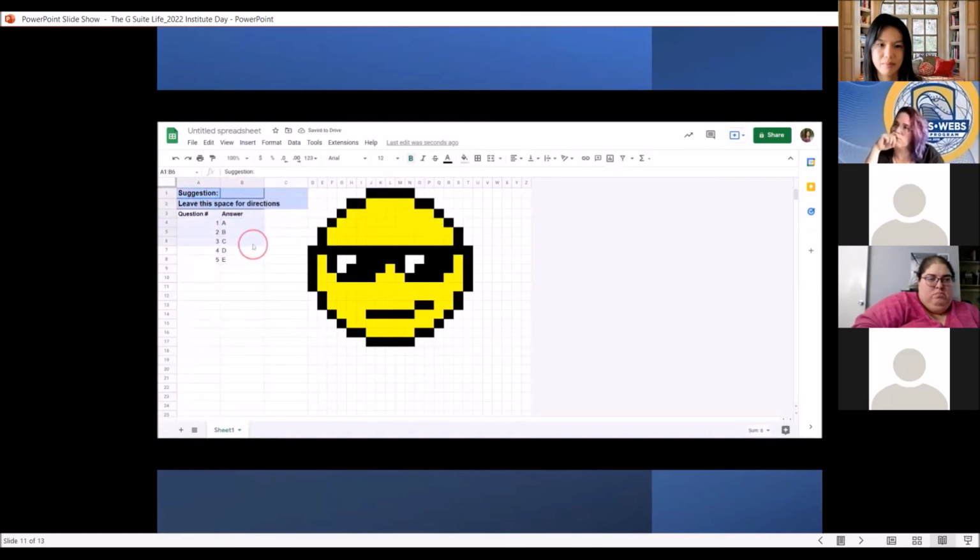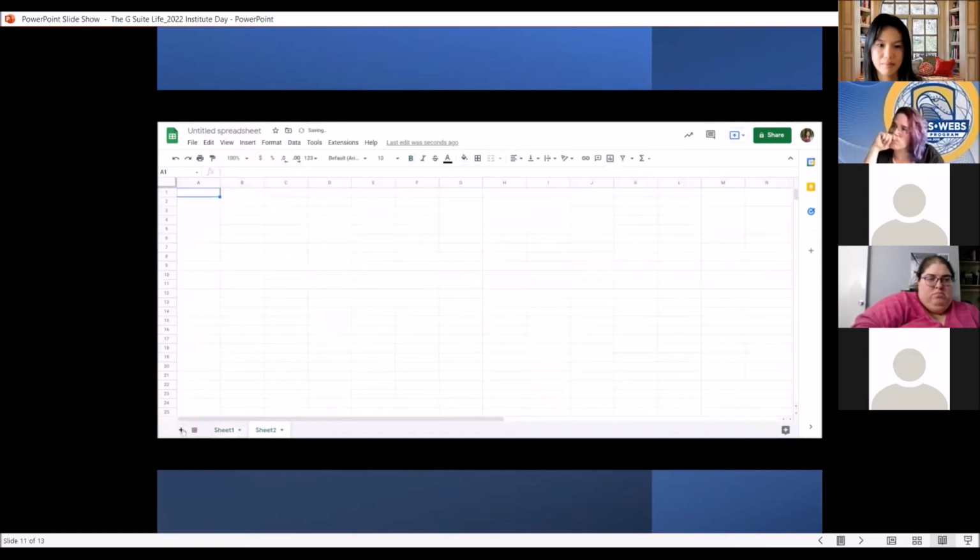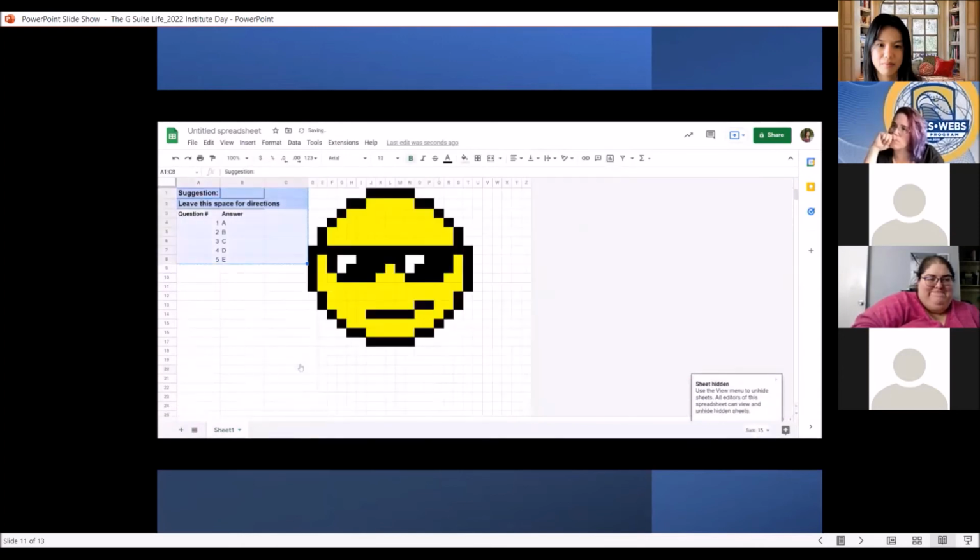Next, copy the columns with the questions and answers onto a second sheet. Then, hide the sheet. Next, we have to format our image. Randomly select several boxes of the same color by holding down the Control key as you click the boxes.